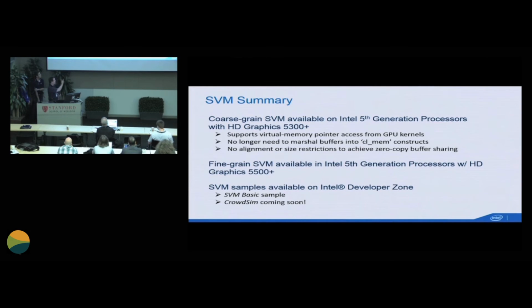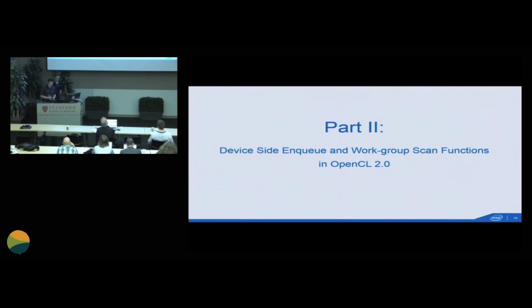And check out the samples. We have the SVM basic that's already up there, and also there's a nice SVM overview that one of our developers wrote, and hopefully the crowd simulation will be up there soon. But I'm going to turn it over to Robert here for the device side enqueue.